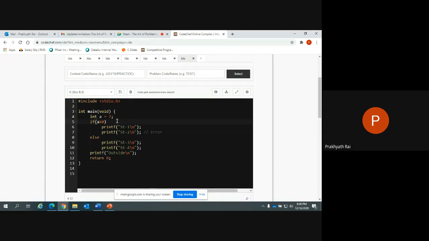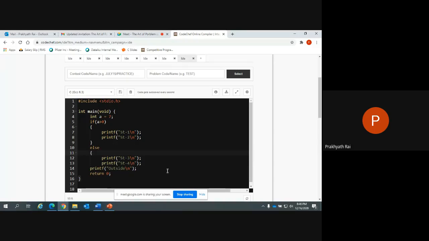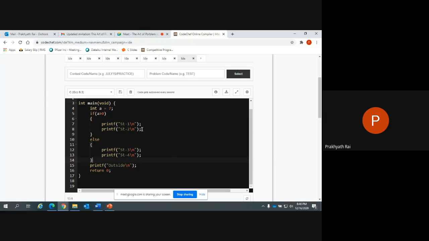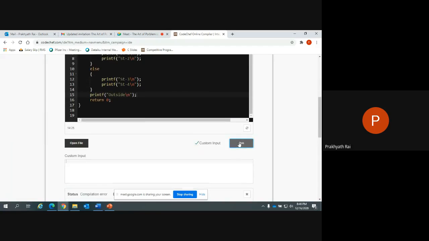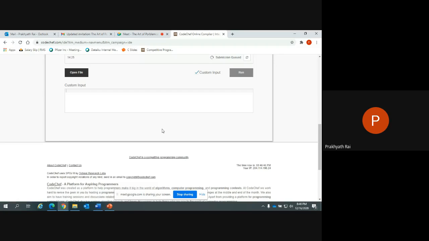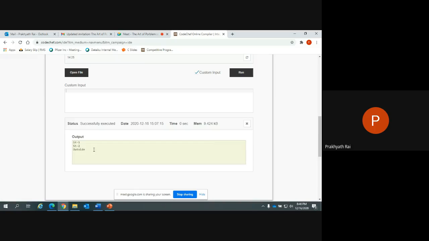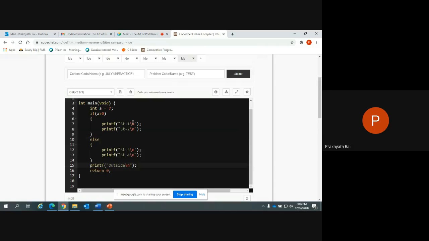How do I correct this? Just put a pair of braces here. Now it is clear. Now if I run this program, since A is greater than 0, it will execute the true block, that is ST1 and ST2. Then it will come outside. Okay, we'll run this. See, it's clear. ST1, ST2, outside. Why ST1, ST2? Because the condition was true. Outside because it was an independent statement. It's not belonging to if or else.